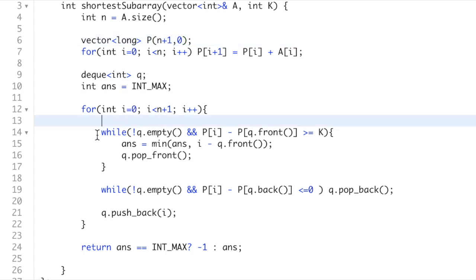So as discussed earlier, the first step is that if p[i] minus p of whatever the index at the front is, if this value is greater than or equal to k, then we update our answer and we remove that index from the front, because that index is no longer useful. We can't do better with that index. We keep on doing that until we reach an index such that this condition does not hold.